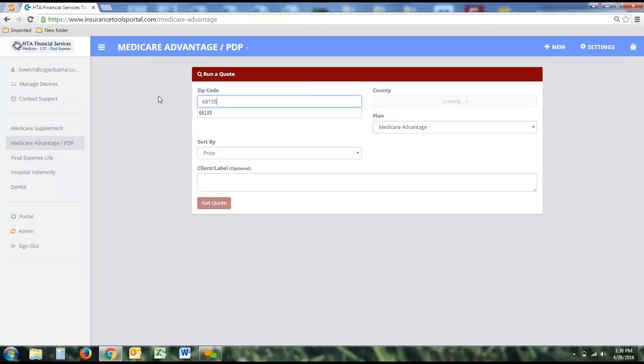So we'll go ahead and type in another zip code here, and it'll give you the county and city and state that you're looking at. We're going to default to the MA plans, but if you wanted to view a Part D or a special needs plan, you can, as well as if you wanted to personalize the quote with the quote label, you can as well. So go ahead and press Get Quote. It's now going to populate for that zip code the Medicare Advantage plans that are available.